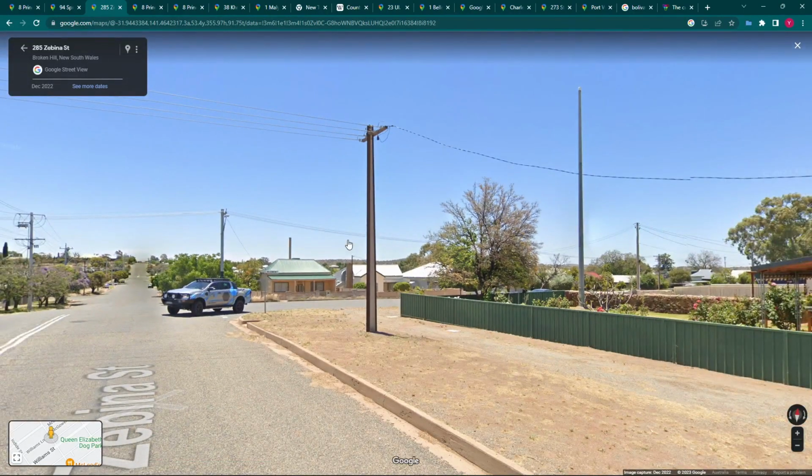There's also examples of Stobie poles in the Darwin CBD. There's a lot in the Goldfields, Esperance area of Western Australia. There's even some in Canberra. There's a few thousand of them in Tasmania.